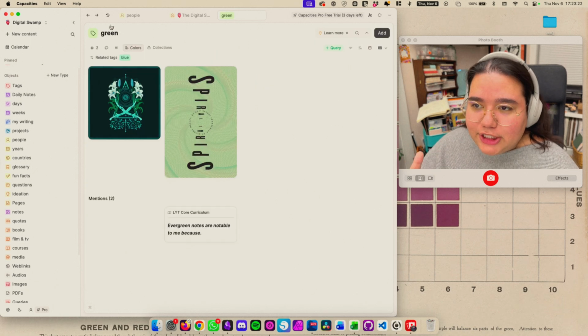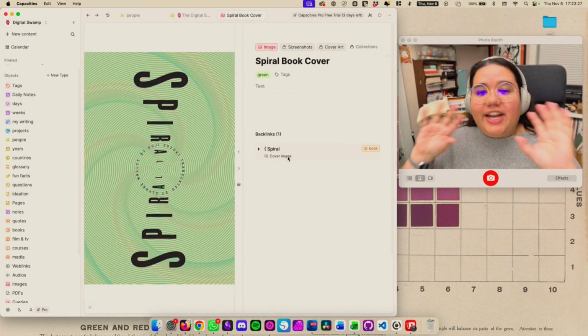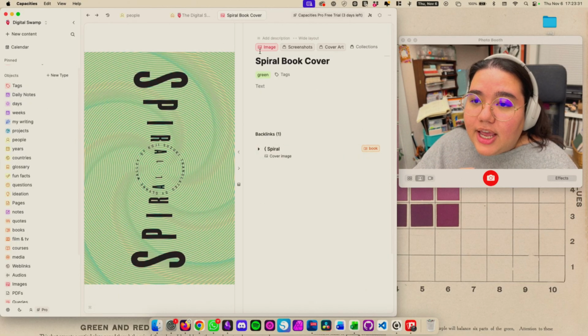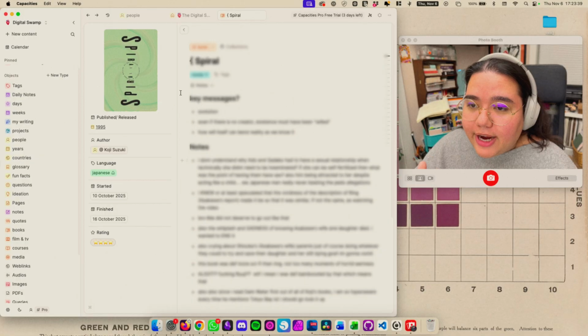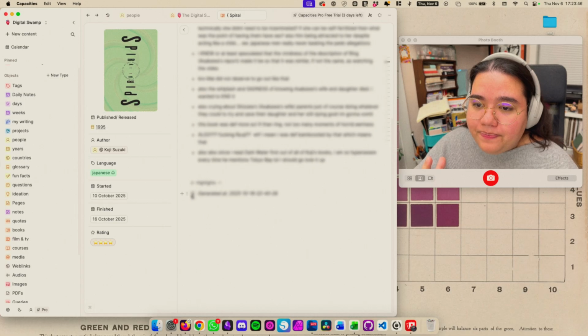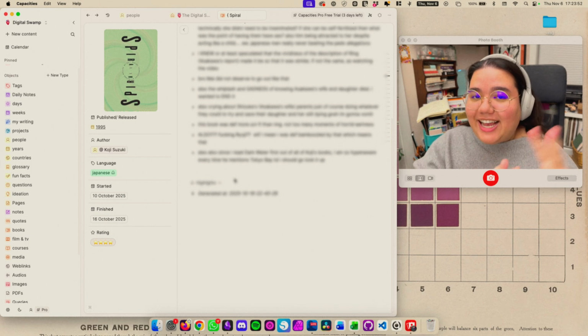I have tags for colors now, which is really, really fun because I do love to connect things via colors as well. It's a way that I think. And you can have collections inside of objects, so it makes it even easier for you to look at these things. For example, I have Spiral here and I have that assigned to it. And I have my notes for this. And I really consider it, and I know it's not just me because I've seen other people mention this as well, that I've not said this to.